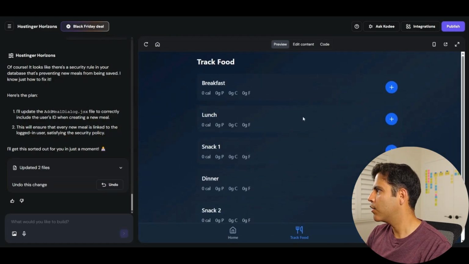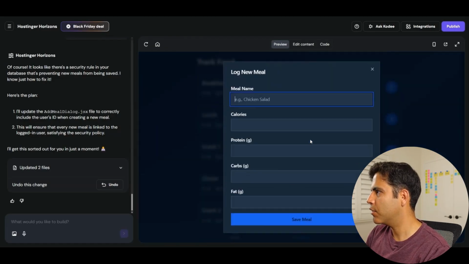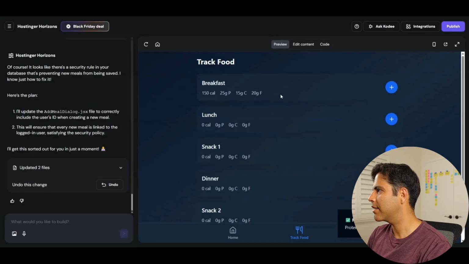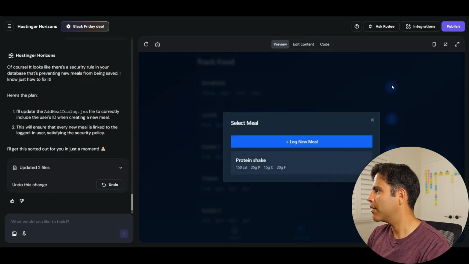Now I want to add food. Let's see if that works. Logging a meal, protein shake, because it wasn't working. 150 calories, 25 grams of protein, 15 grams of carbs, 20 grams of fat. Let's see if it saved it. Amazing. Now if I go to add a meal, okay, the previous ones are showing up.